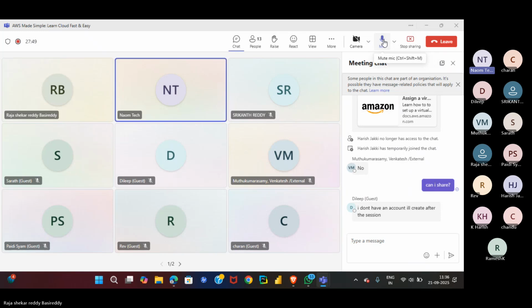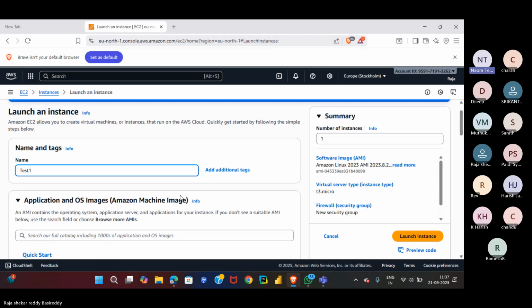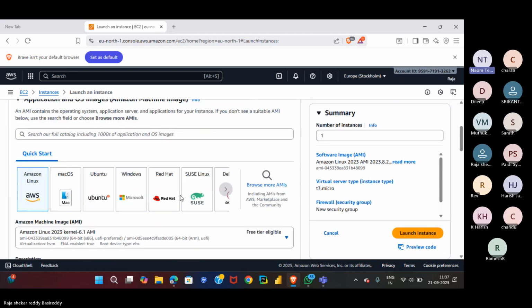I think there is some audio issue. No, sir. Then it's fine. Then test 1 should be okay. It should work for you, Rajshekhar. Yeah, let's go ahead one by one. First, you should provide the name of the instance. Okay. Next one. Scroll a little bit down, Rajshekhar.